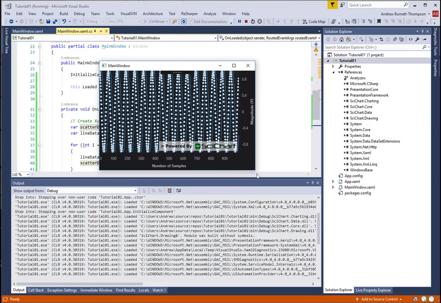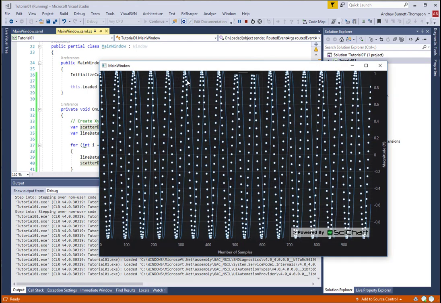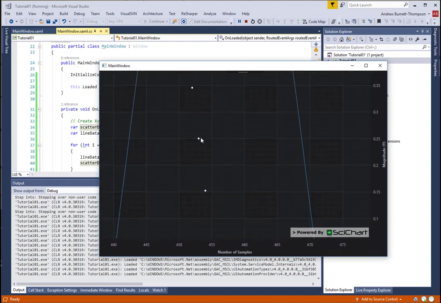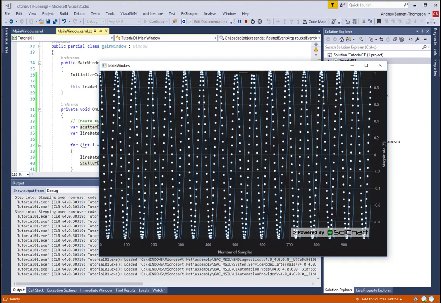You can see that we've now got a chart with two series on it. So we've got the scatter chart and the line series, and now our zooming and panning will work. So as you zoom in, it'll zoom into the chart, and double clicking resets back to the extent of the chart.